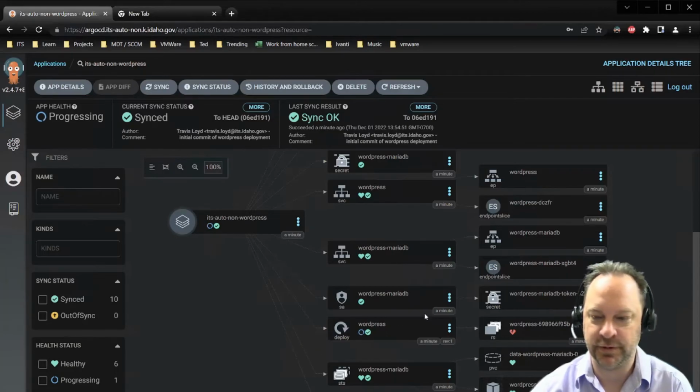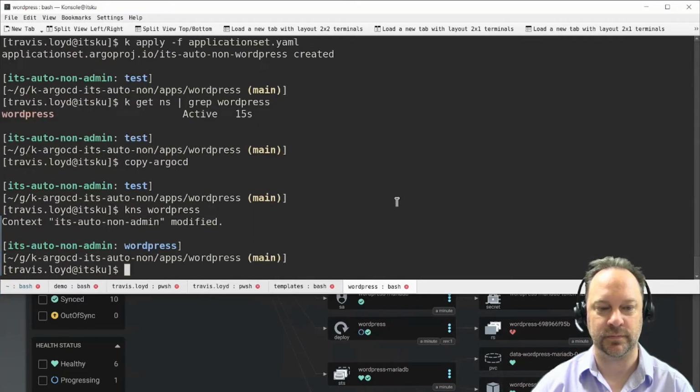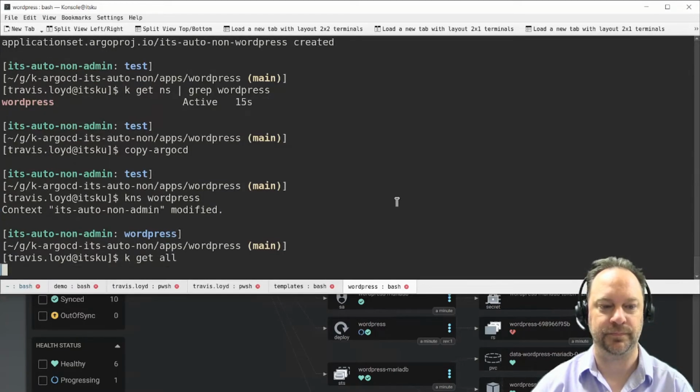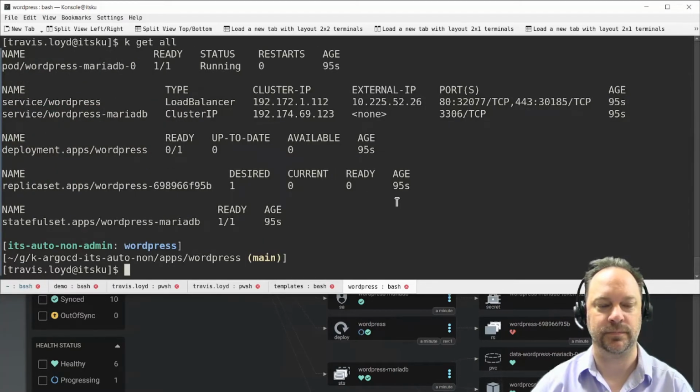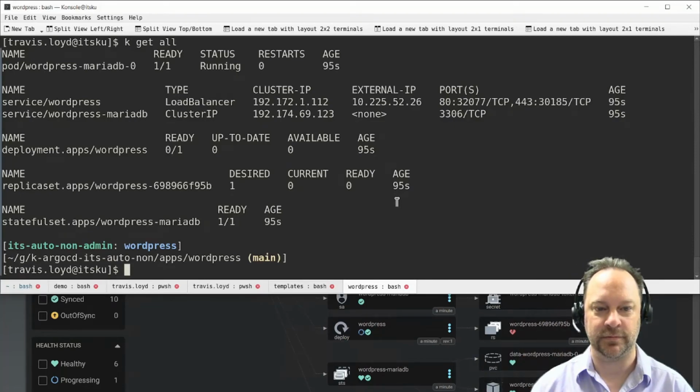Well, in any case, we'll give it a minute here. We can check inside the namespace as well. We have to go over to WordPress. No longer using test. And there we go. We don't have a deployment of.